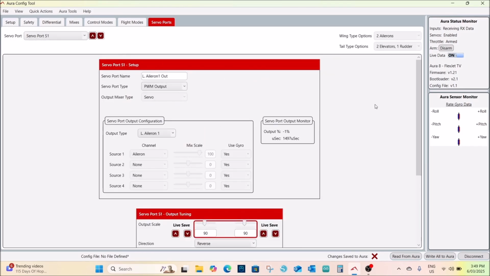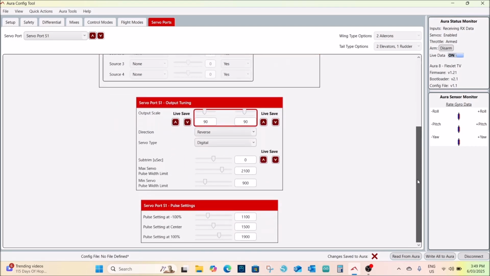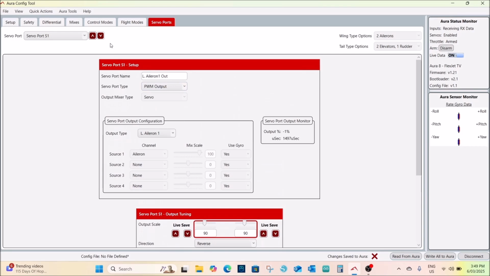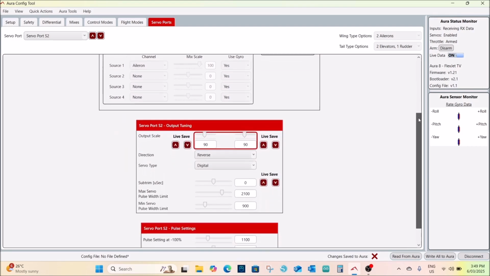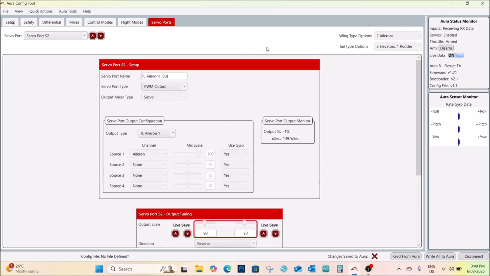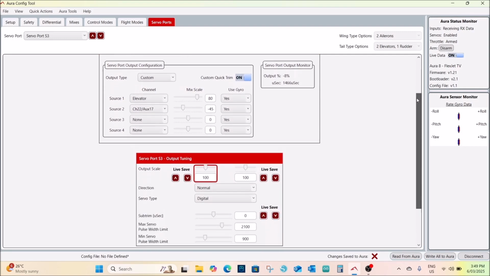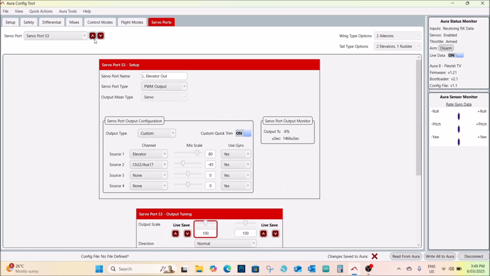Now we go to servo port. This is servo port 1, aileron out on the left. There's 2, which is aileron out on the right. Understand how all that works. This one here is elevator left. Now you can see it's got a mix with the thrust vectoring.